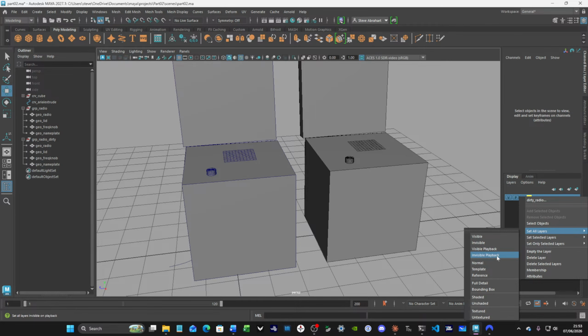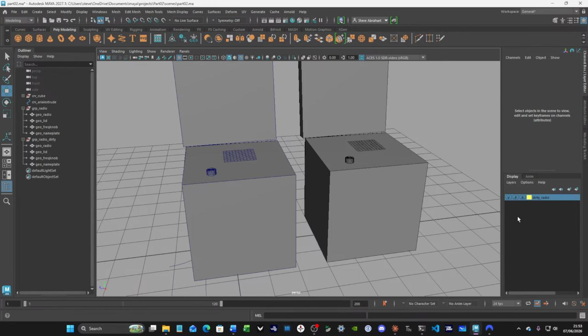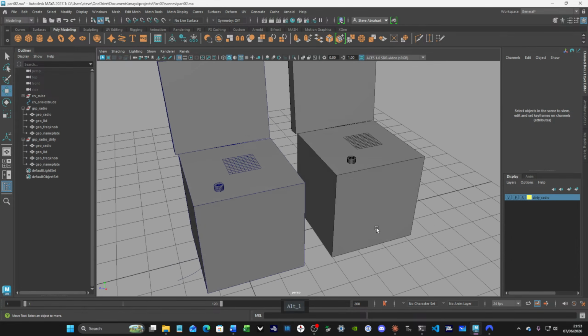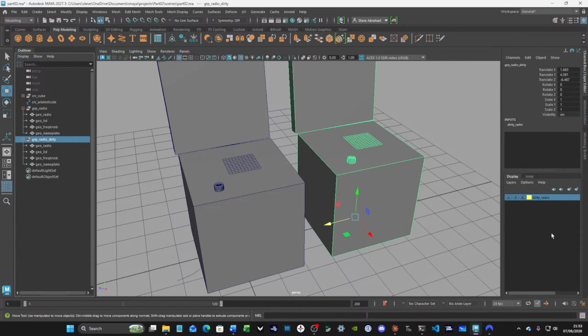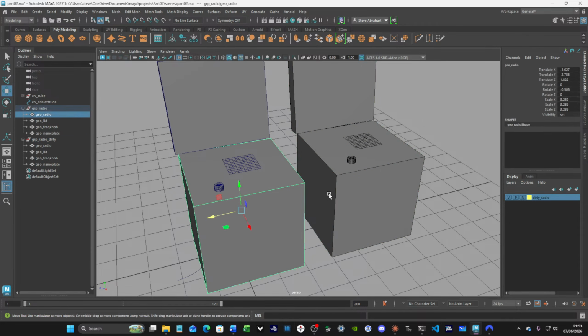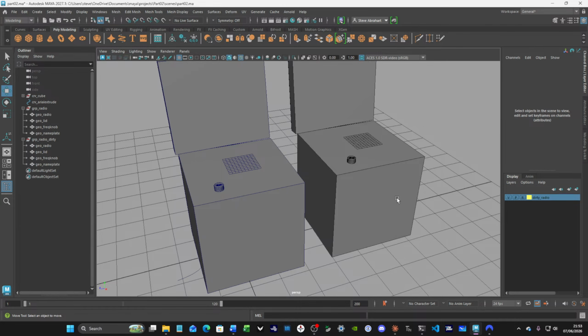Also layers visible. P means playback. Is that what that means? Yeah, that means playback, I guess. So now I can't select this. I can select it here though and move it, but otherwise I can't select it from the scene. So that's locked. So that's useful. And so this is like a geometry layer, a reference layer.